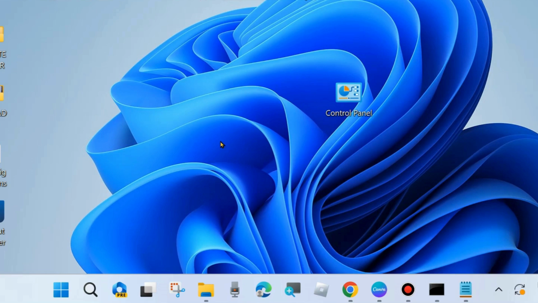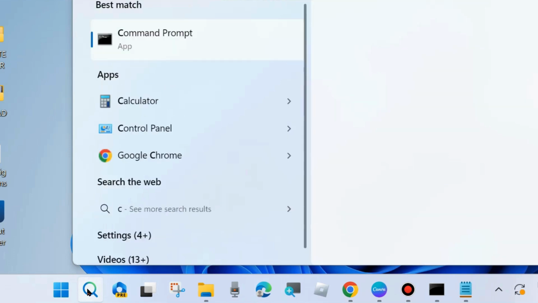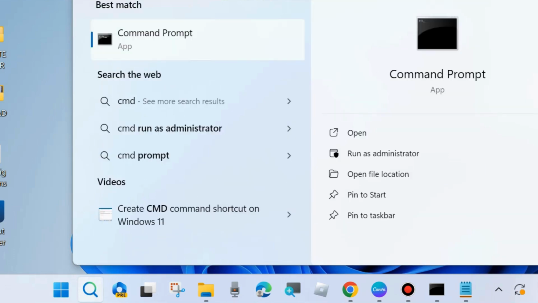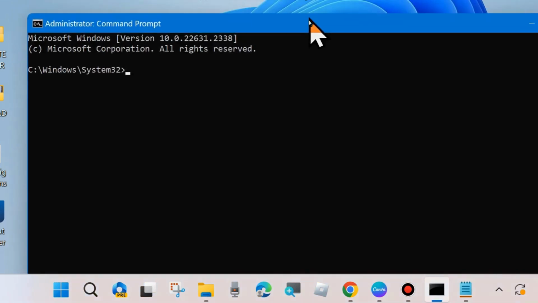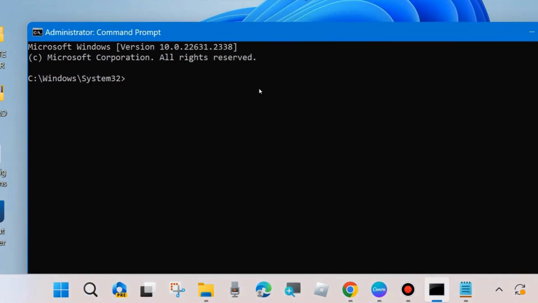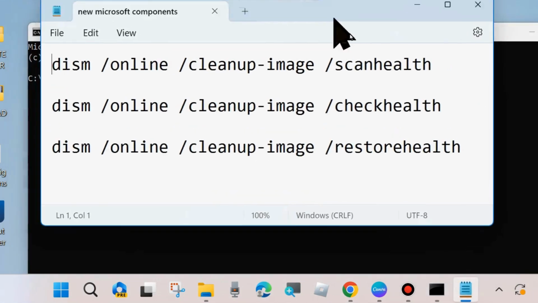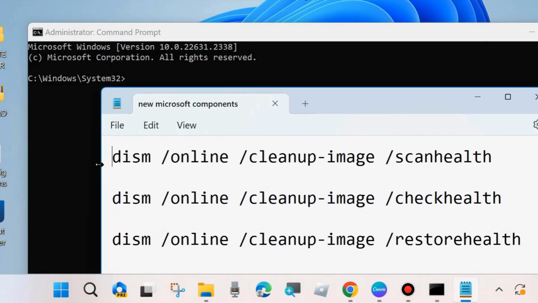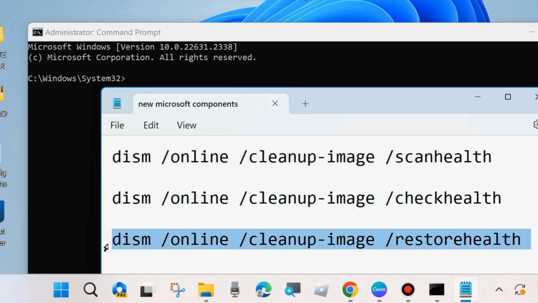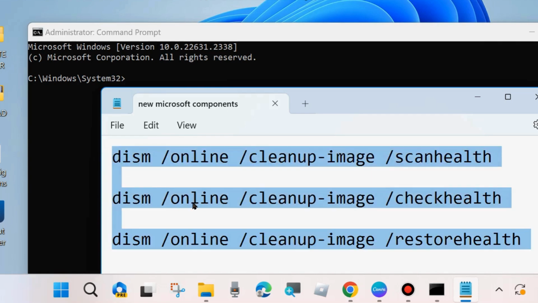If not, go to the next fix. Go to Windows Search and type CMD in the search field and open Command Prompt in run as administrator mode. Click on Run as administrator. The Command Prompt window will now open, and here first execute these three DISM commands as shown on the screen: DISM online scan health, DISM online check health, and DISM online restore health. Execute all these three commands one by one, followed by the Enter key each time.